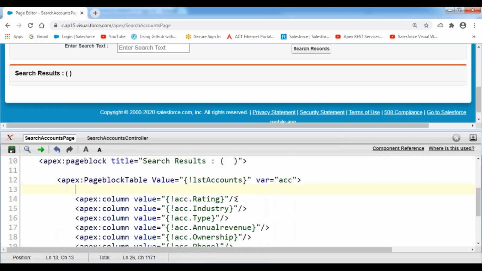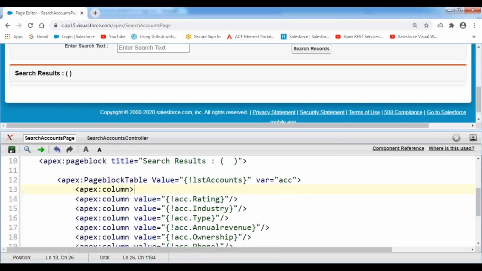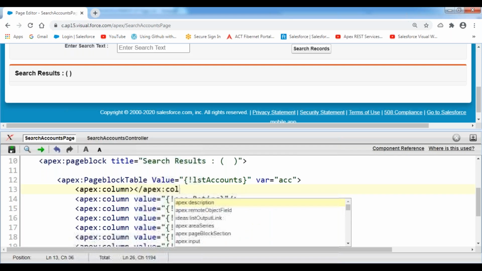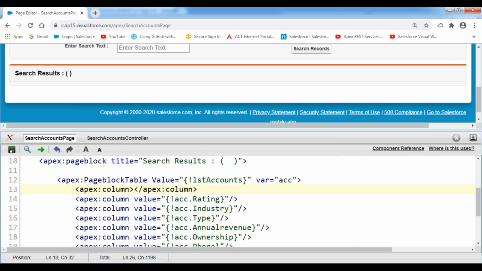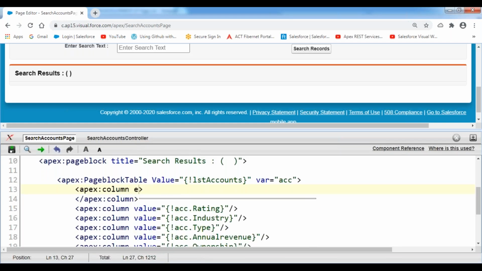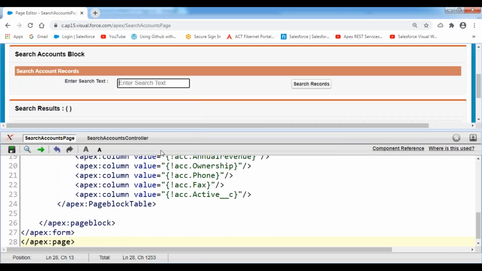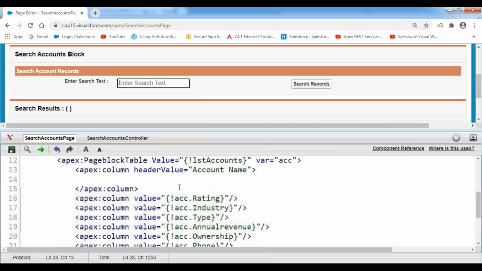The name column I want to show in the form of a hyperlink, so I'm using this apex column tag. I'm giving the column title, that is called the header value. Header value equals to account name. Inside this column, I would like to represent the data in the form of a hyperlink, so we can use that hyperlink over apex output link.